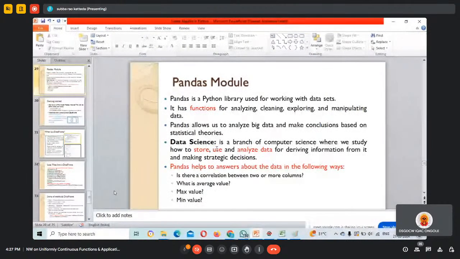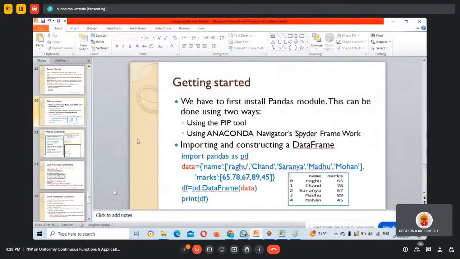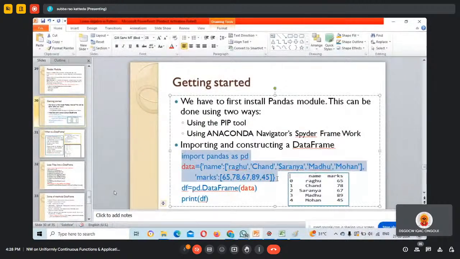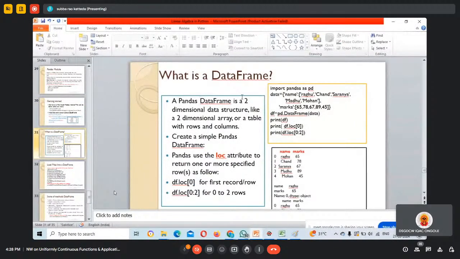Coming to the next one, the pandas module. This pandas module is very useful particularly for data analysis. I will give you small examples of how to do that. Earlier we used how to construct a data frame from a dictionary. What is a data frame? A data frame is a two-dimensional data structure, like a 2D array or table with rows and columns. We can create a simple pandas data frame like this, and we can see the records like this.